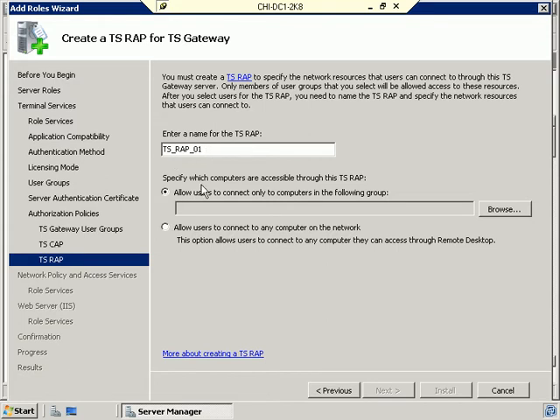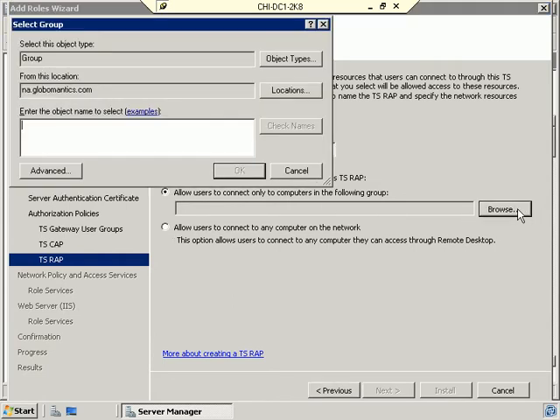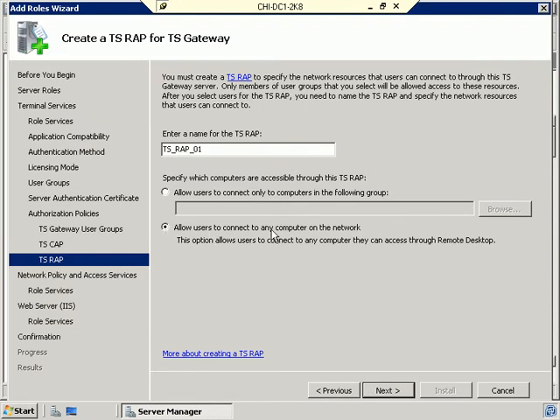It says here, specify which computers are accessible through this TS RAP. The choices are here: allow users to connect only to computers in the following group, or allow users to connect to any computer on the network. Here it talks about how this means they can get to any computer that's accessible via remote desktop. It's your choice. You could limit this right down to a specific group of computers. If I click browse, I can add specific computers in. Or I can say any computer on the network, which is what we're going to do in this instance, because we don't have any specific limitations that we need to have here. I'm going to click on next.